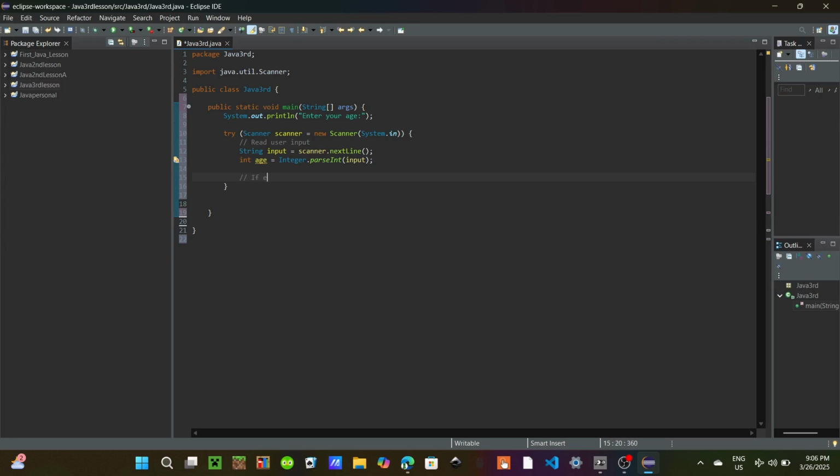So we'll now type a comment: if else logic using age. Okay. Then after that we will go here and type if, and then parentheses, and then age is less than 13, curly brace, then this will happen.